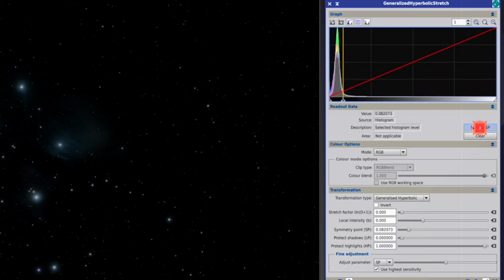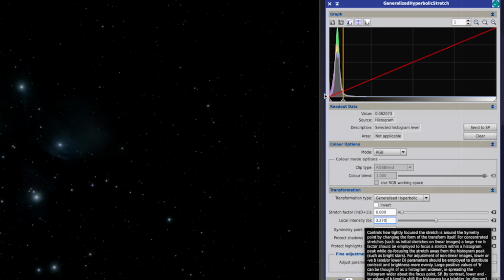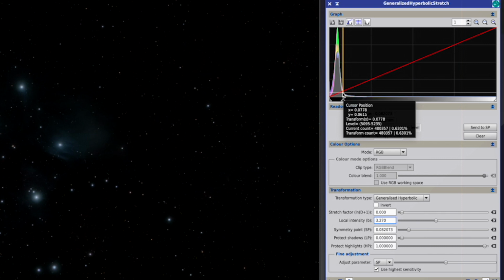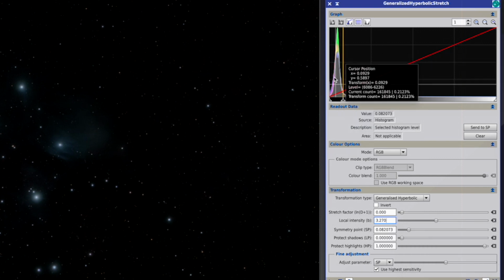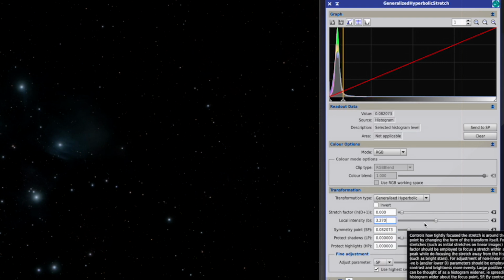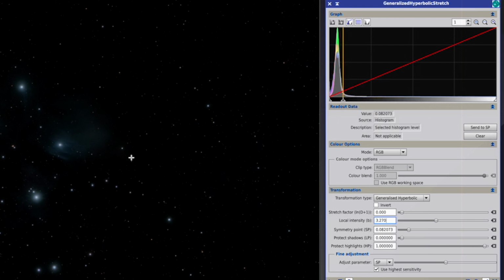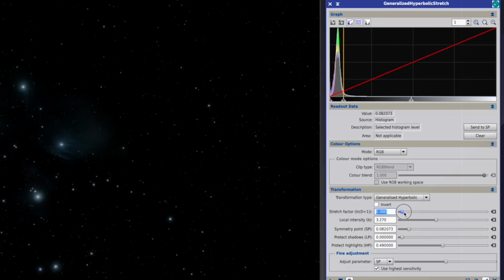Say again, send to SP. So we have it again down here, and you see it's now further in. Now with the local intensity, I would go only up to about 3. What this actually means is local intensity is the area in the curve that we're stretching. The higher up we are, the more of the curve is affected by our stretching, and the more we move that to 0, the less we actually affect. And given we only really want to work here with the stars, with this faint nebula, we keep it rather on the low side. And now we're again protecting the highlights, and we start again to stretch.